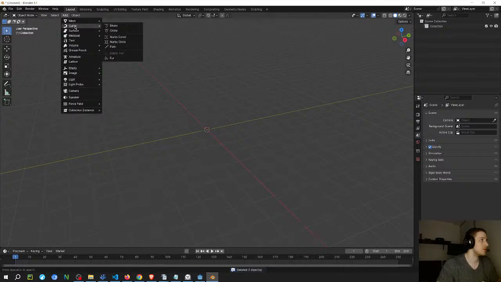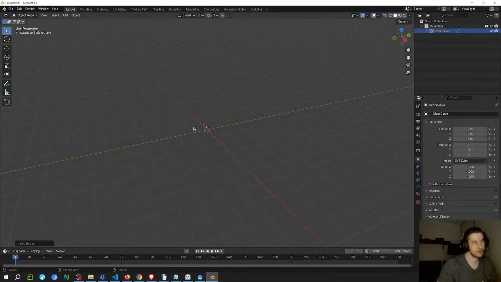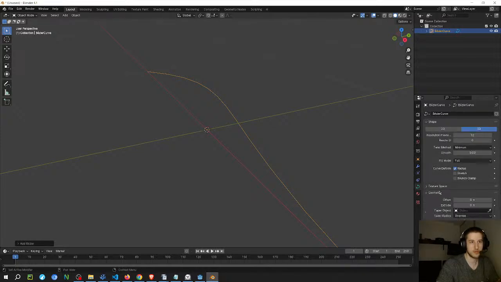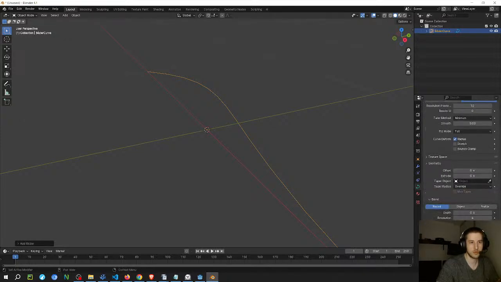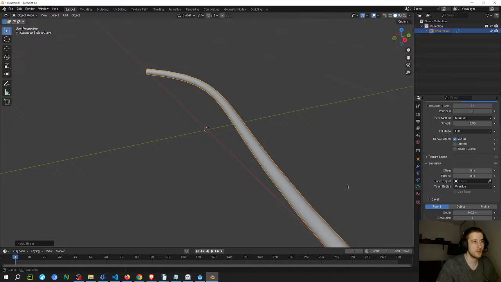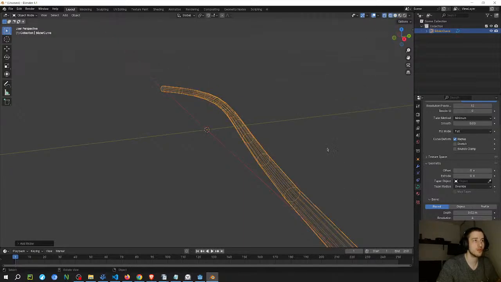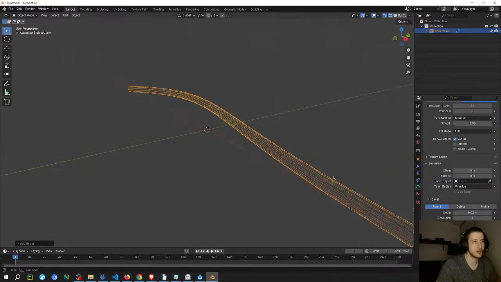So I go here on Add, Curve, Bezier. This adds the curve here, then you go here on Data, Geometry, and then you can add depth here. And you can click this to see, so this is basically what I mean.